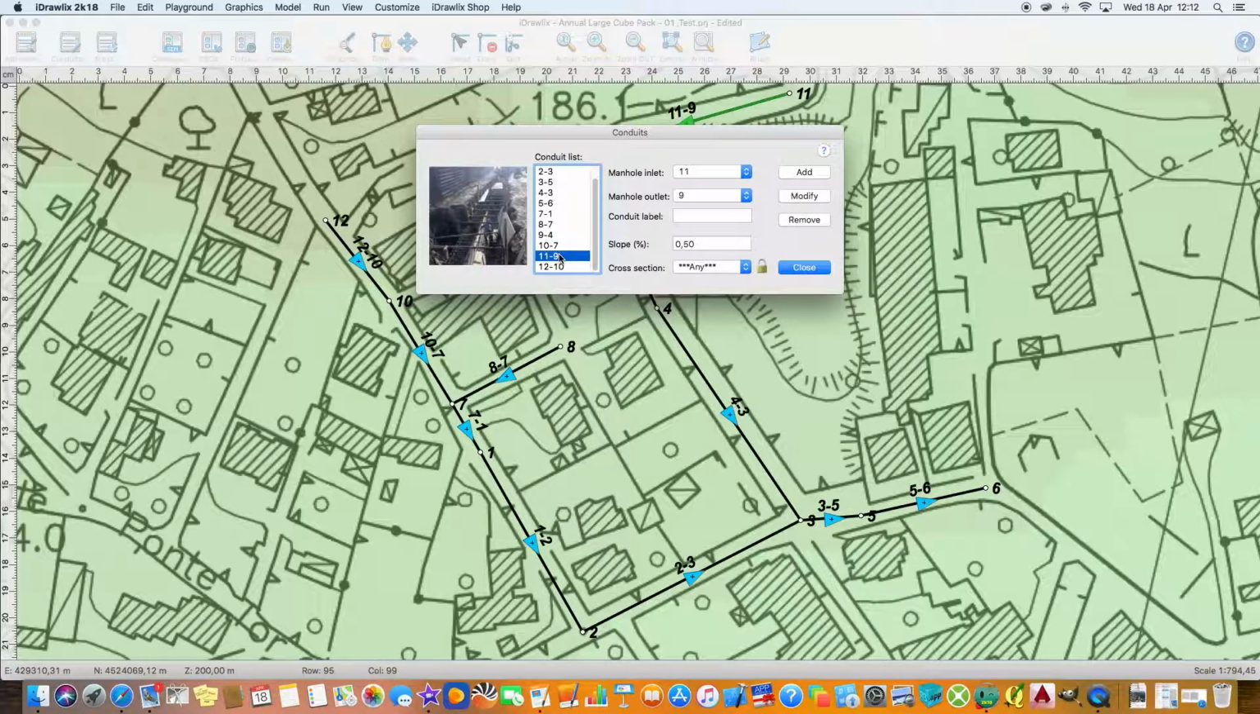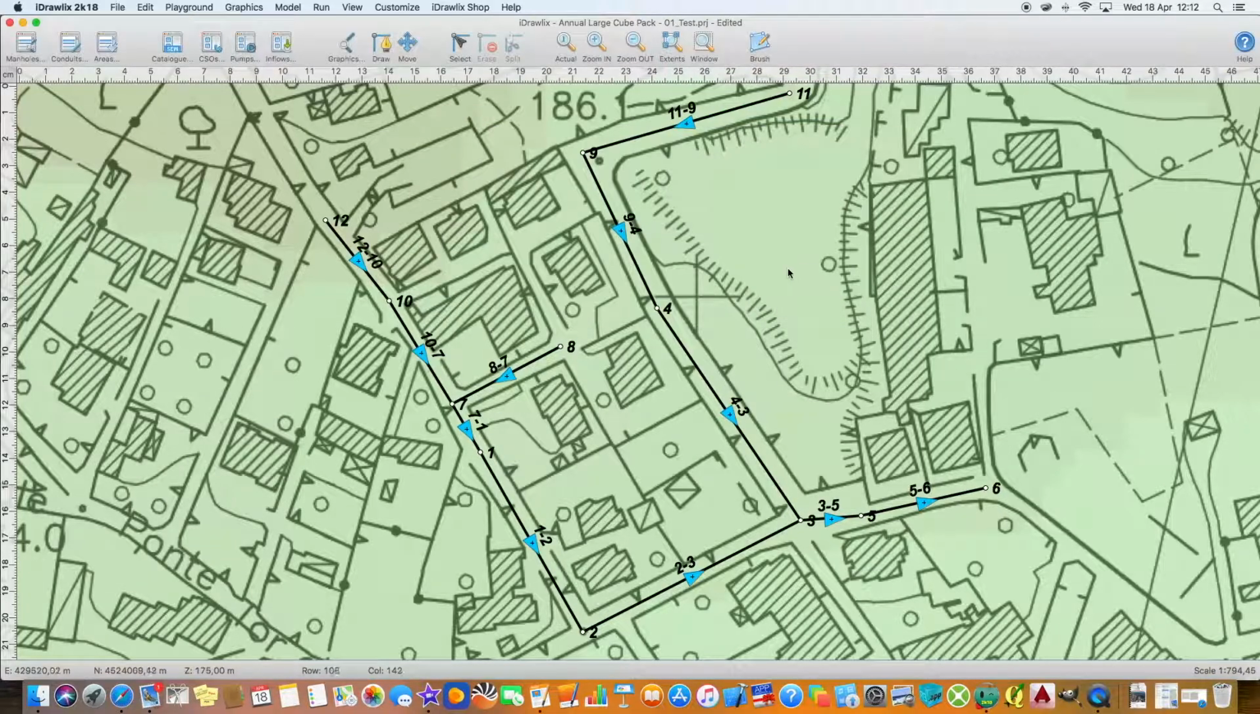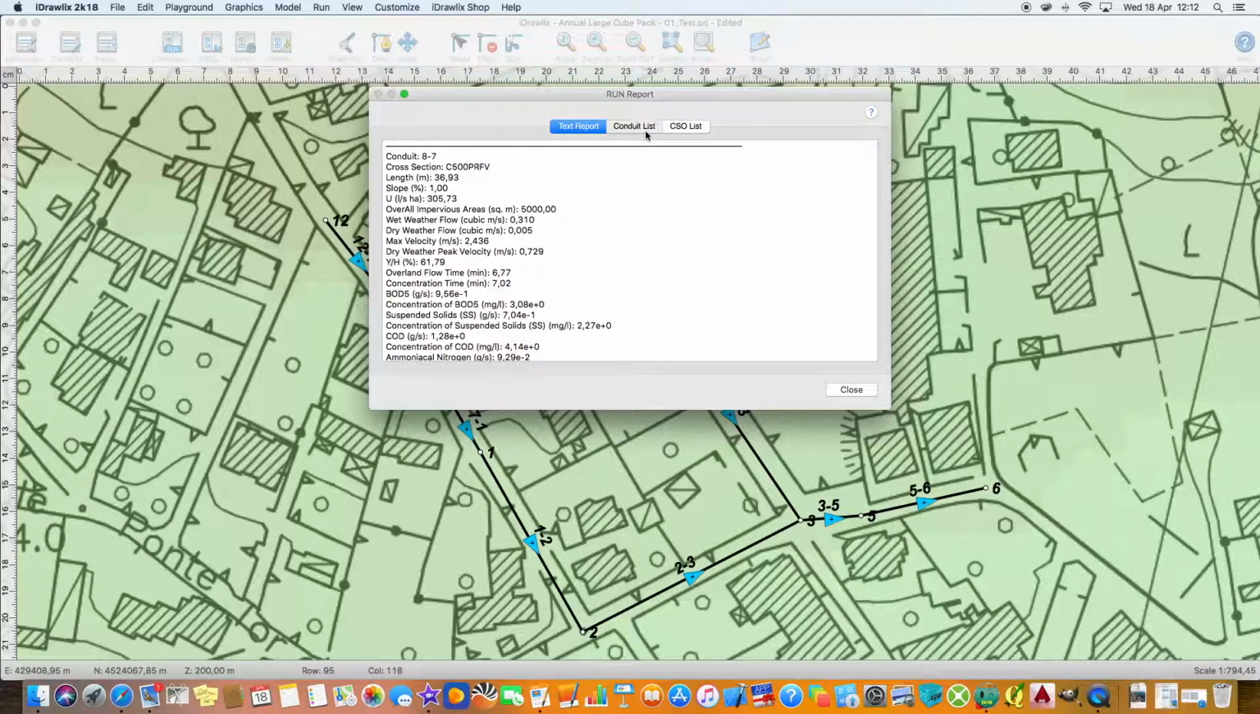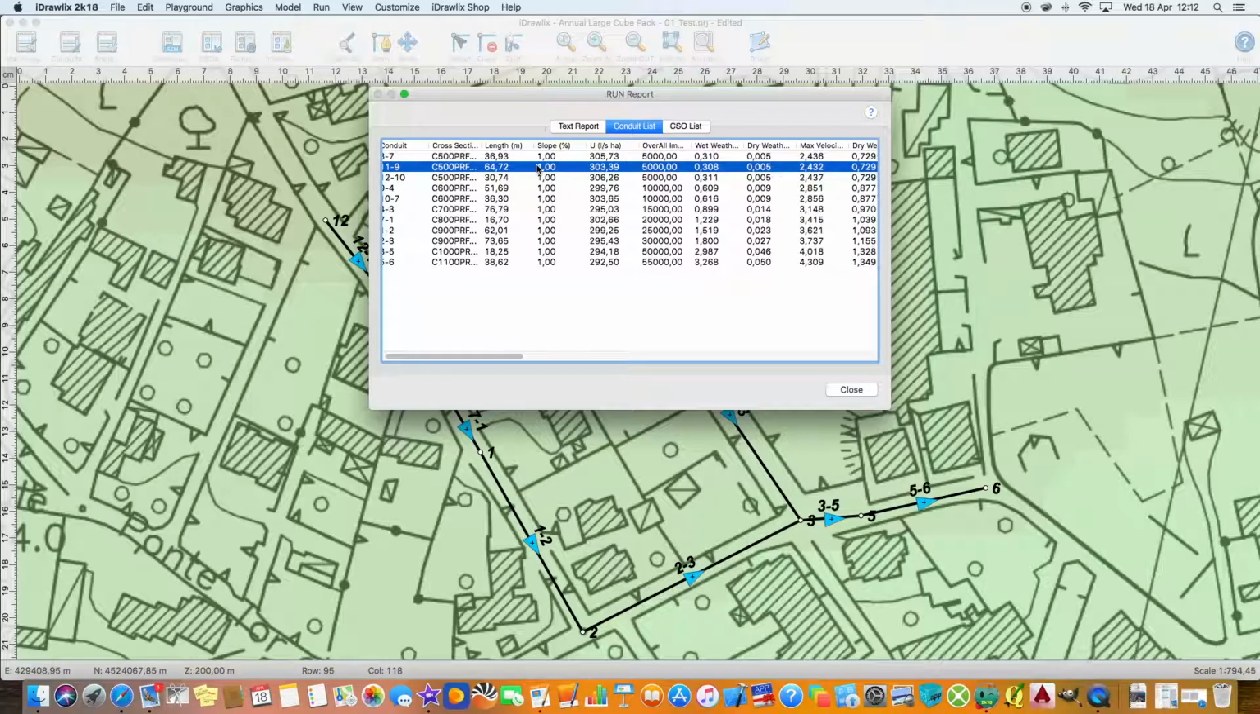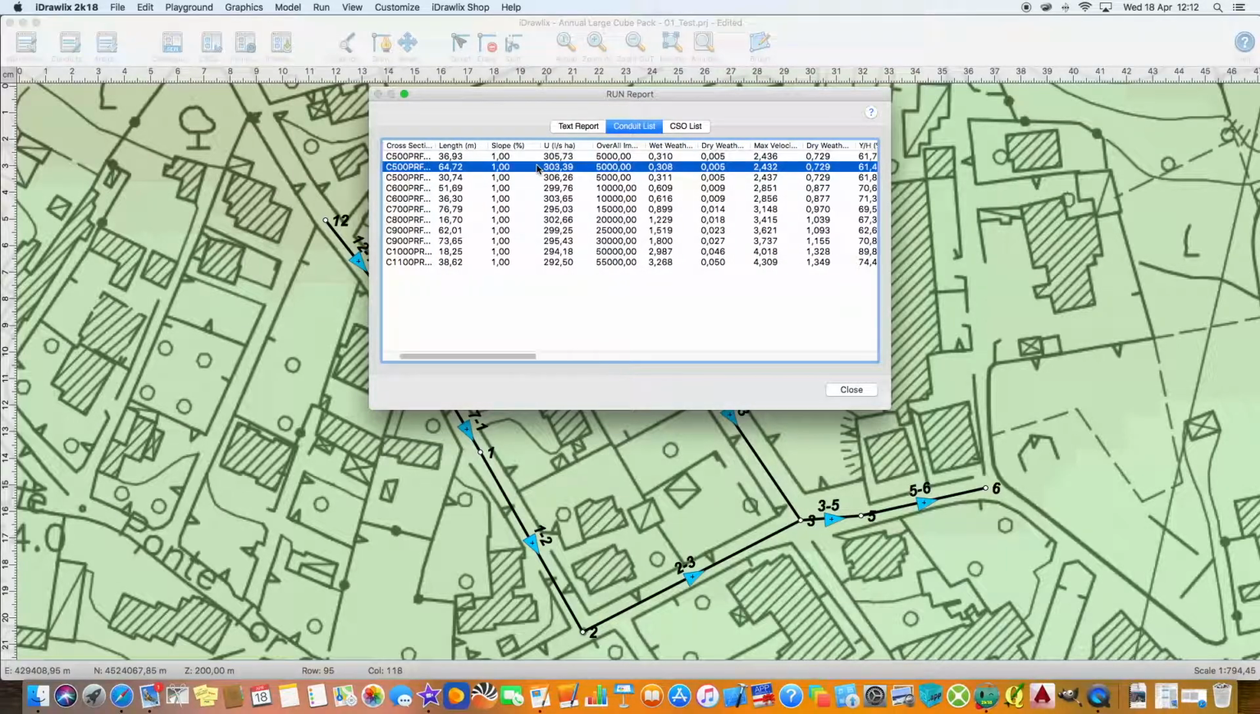Under those hypotheses, we can hold over the problem of the longitudinal layout fine-tuning and focus our activities on fixing the minimum peak velocity for the conduit 11 to 9. According with this goal, we can directly modify the slope of our conduit, varying its gradient from 0.5% to 1%. Don't forget to press the Modify button in order to save all the changes you do. Now, let us run again iDrawlix 2k18. From the tabular view of the report window, we now can verify that the slope changing of the conduit 11 to 9 fixed our trouble.